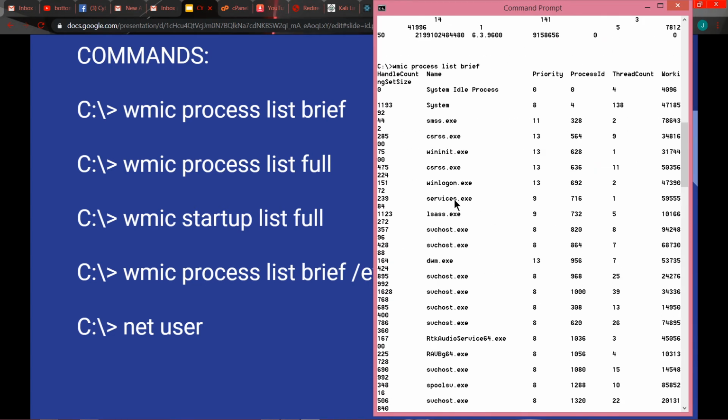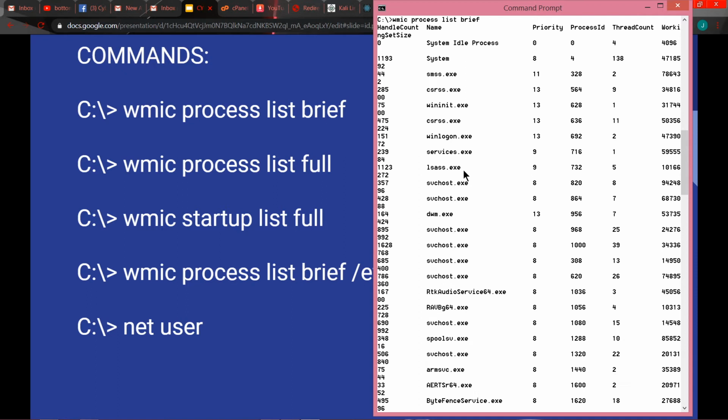This is a formatted version of it. I hope you can see that it is well arranged. Okay, so what we're going to be doing, I'm going to be showing you, is these are all the processes running in this Windows operating system right now.